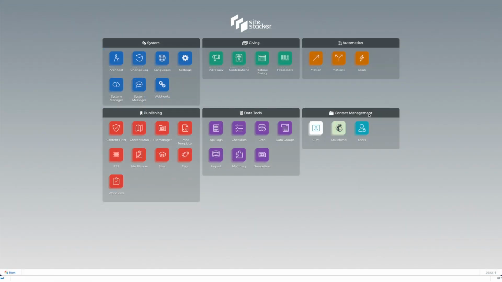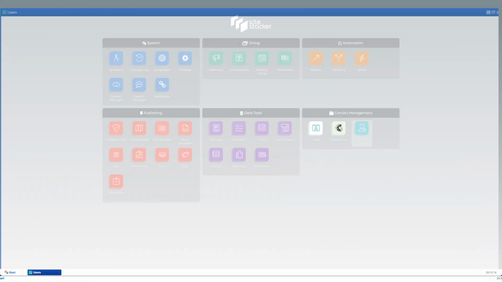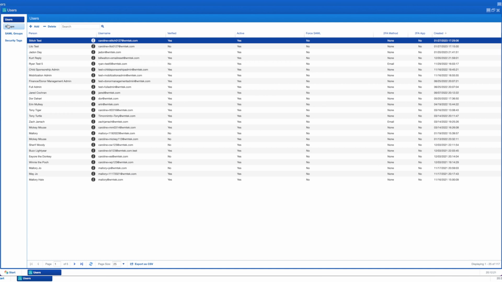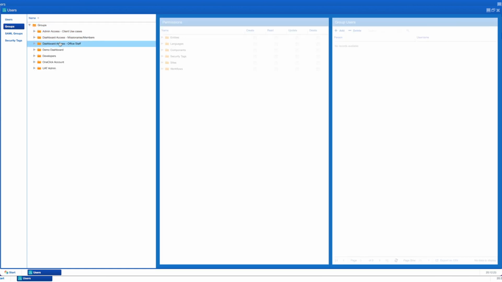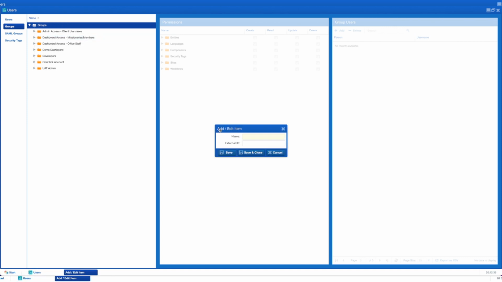Let's take a look at the Users component. Open the Users component and select Groups from the sidebar. Here you will see a list of all the user groups that are configured on your installation. For our example, we are going to create a brand new one. Let's name this one Food Admin and save and close.